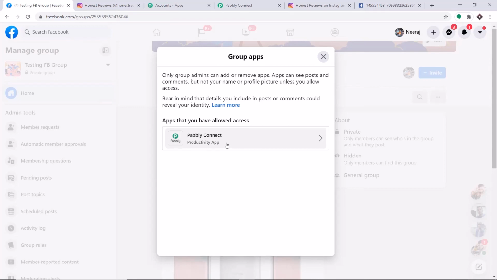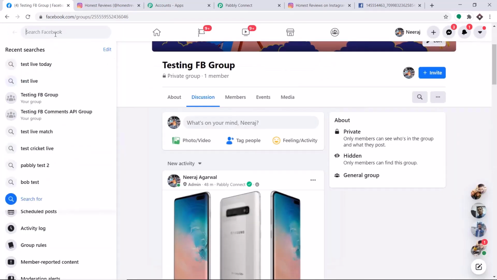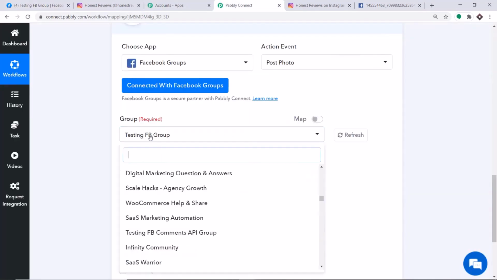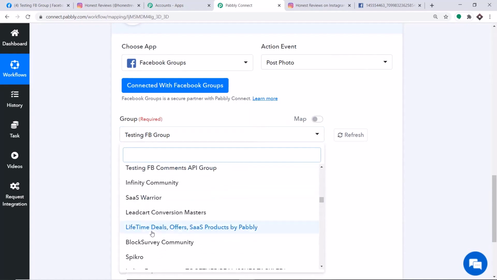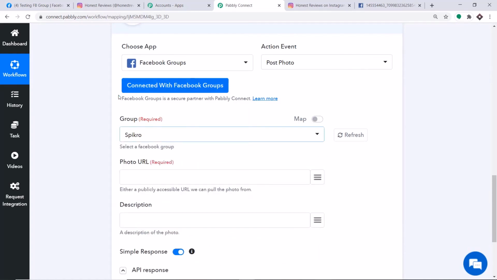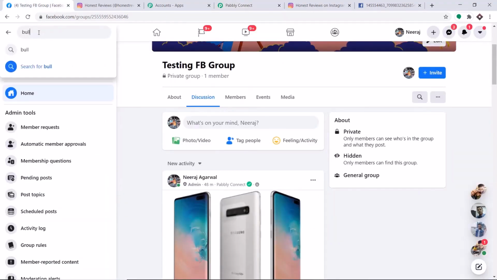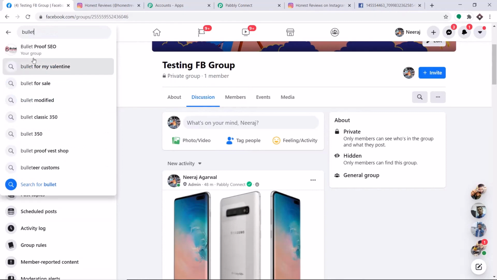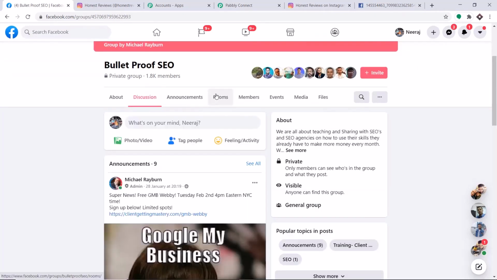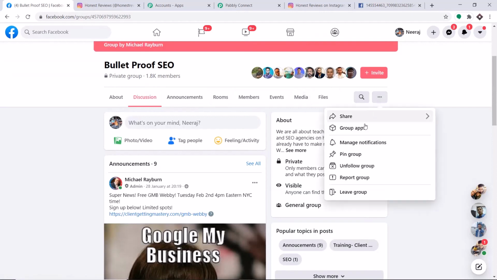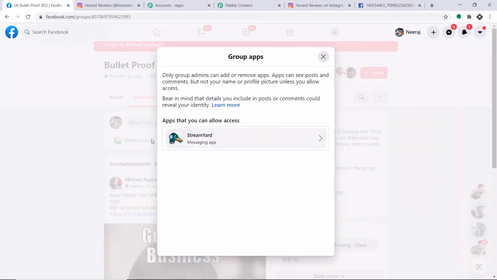For example, let me take you to another group. Okay, so how about I go to Pabbly Connect and change the group as about Spicro. Okay, so this is a group, or how about bulletproof SEO. So I'm going to select this particular group, bulletproof SEO. So this is a group. Okay, so what I'm going to do here is, in this particular group, I'm just going to click on group apps. As you can see, Pabbly Connect productivity app is not installed in this particular group.